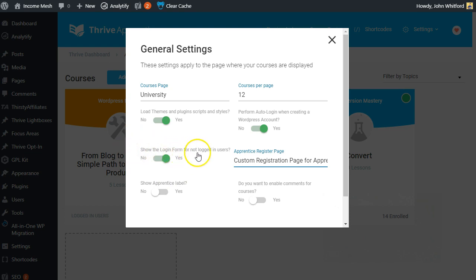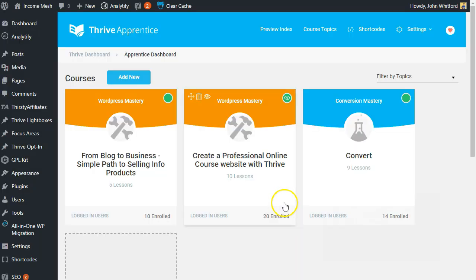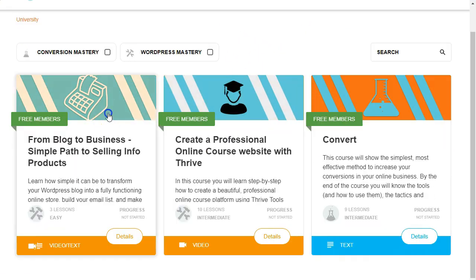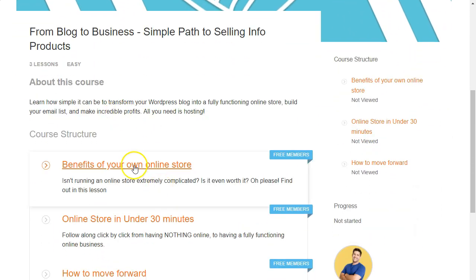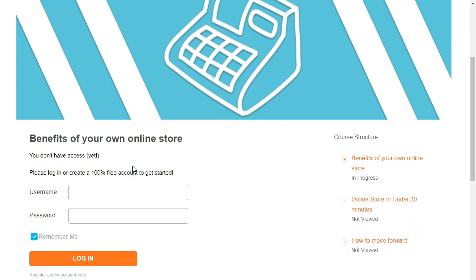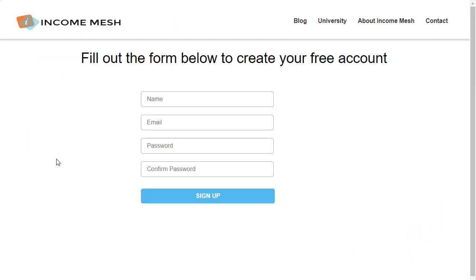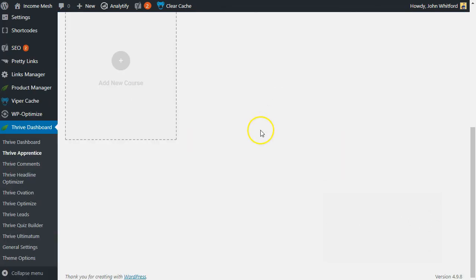Make sure you have that show login form for not logged in users enabled. That's what's going to also show that registration button down at the bottom. So let's go ahead and test to see how this works. Scroll down, hit save. And now let's go back to our index with an incognito window. And now let's head into one of our courses once again and try to enroll here. So it tells me, don't have access yet, please log in or create a 100% free account to get started. They could mess around here with username and password, but let's just go straight to register a new account here. I might need to clear my cache.